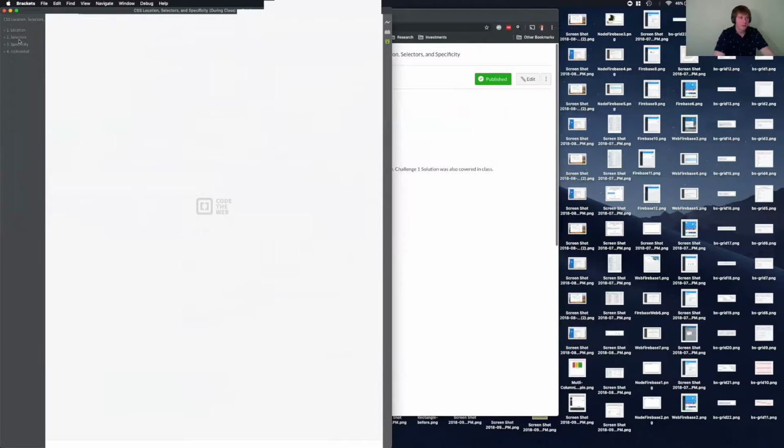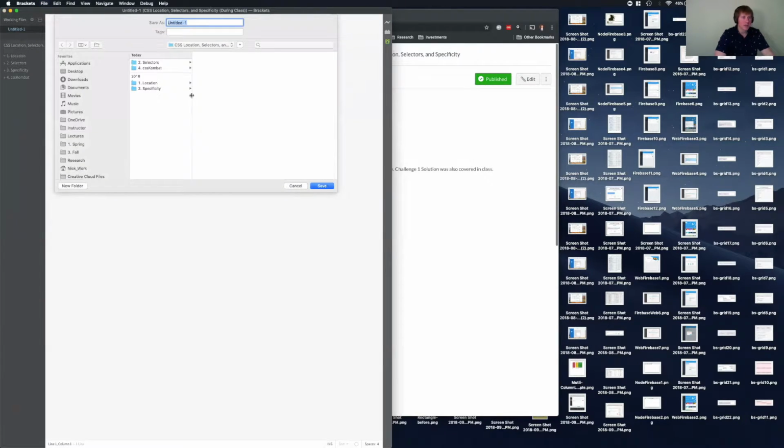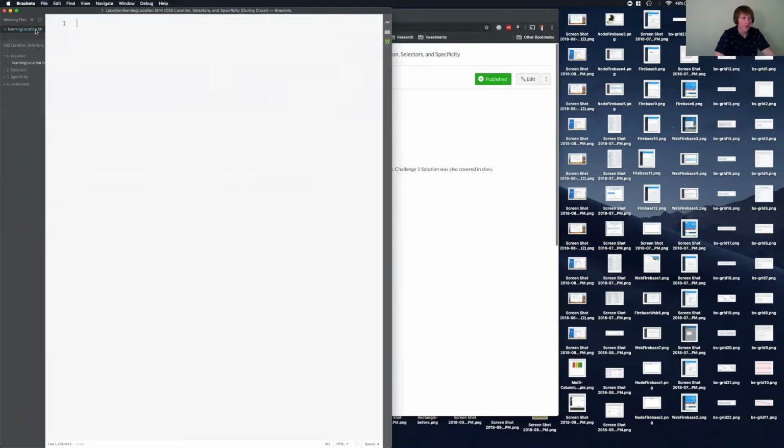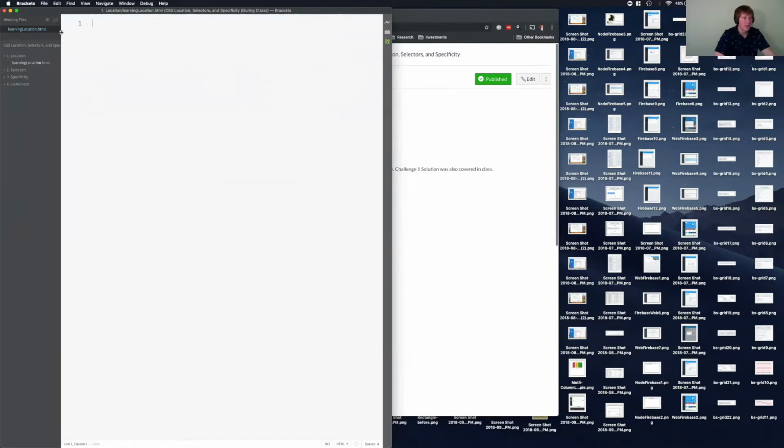Okay, so I'm going to open up the first one, which is location, and you'll see there's nothing in there because I want to create this file using Brackets. So if I open up Brackets, I can create a new file. I'm going to save it immediately so I can put it in the correct location. So I'm going to put it right here in location, and we're going to call this one learning location.html. Okay, we're learning CSS location. Now when I create this file, I put a .html extension, which will tell Brackets to do HTML encoding.